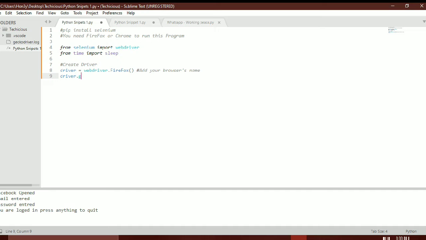After creating the driver, we will ask the browser to open the website. So we have to pass the website link in the .get method. So here's the code for that. Now we will wait for 2 seconds to let the website load perfectly in the browser. Now we will print a message so that we know the page is loaded without opening the browser or going to it. That's fancy stuff.